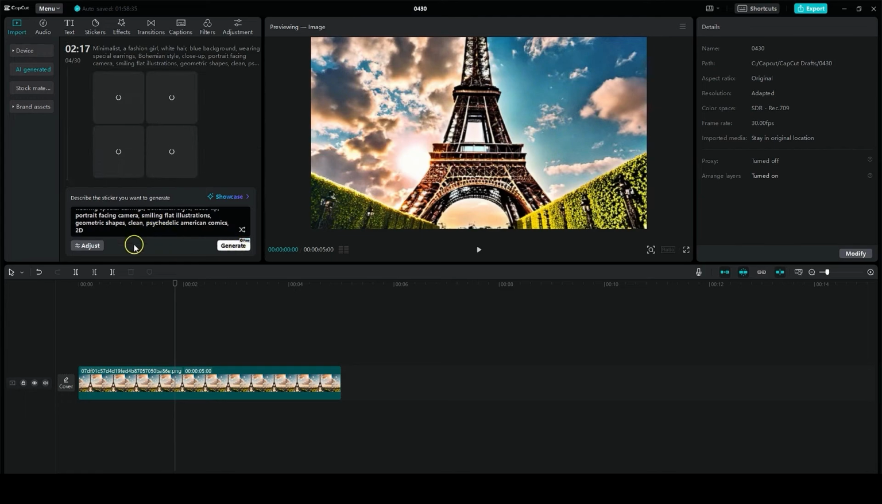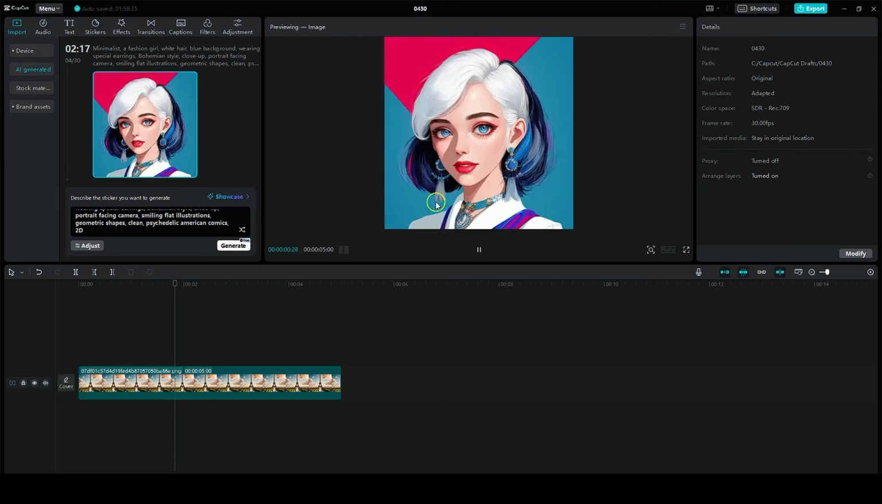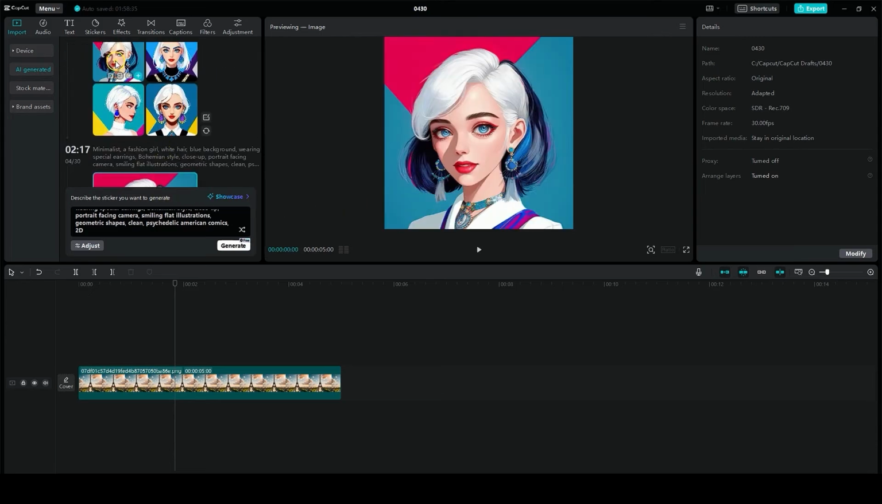Keep in mind that sometimes when you upscale your image, there might be slight differences from the original. The AI isn't flawless yet, but it remains incredibly helpful.